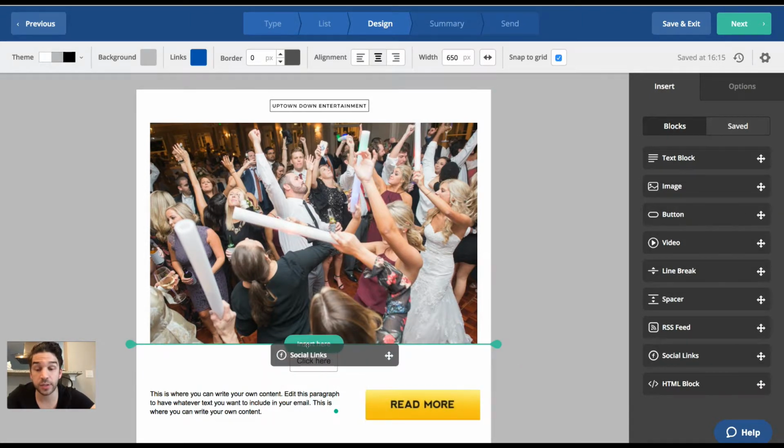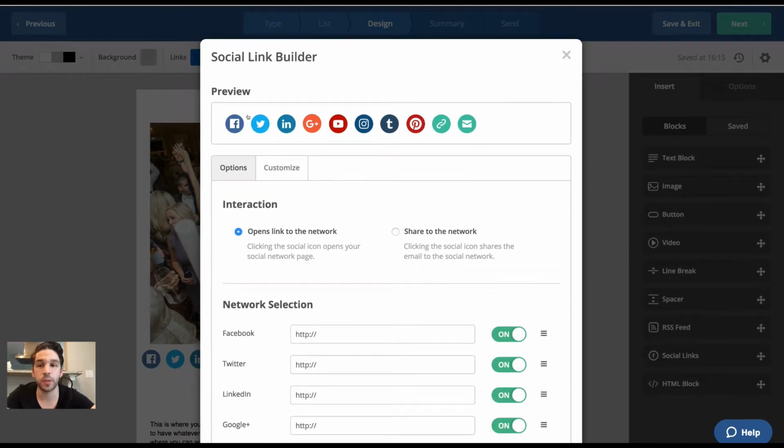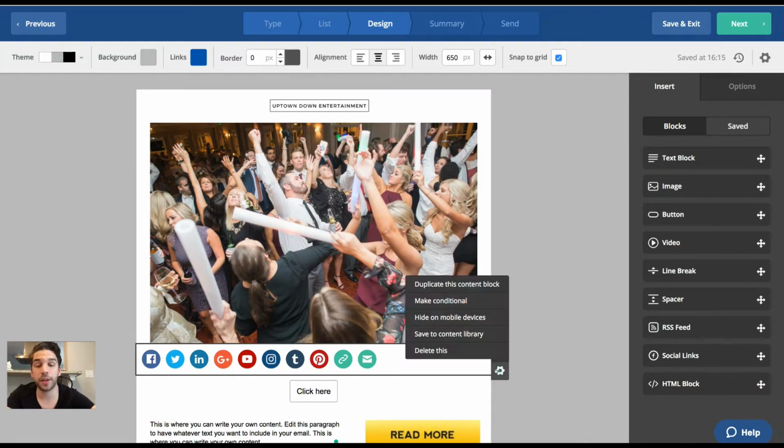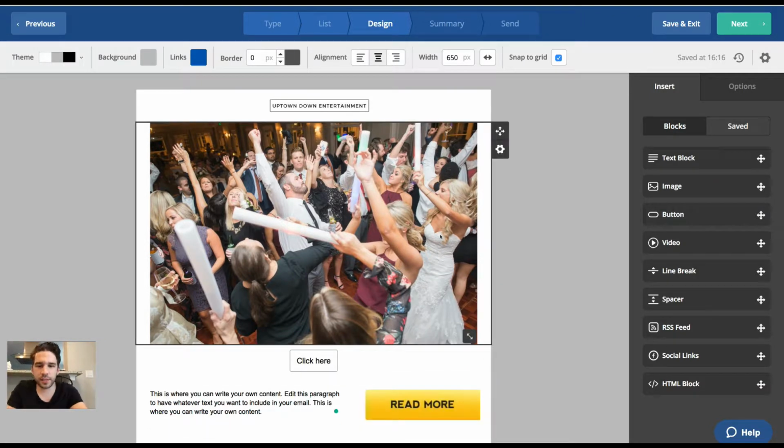So if you wanted to drag social links right below that picture, you can add in your social links too, and then they will show up in cool little buttons like that, and it looks really nice and fancy. That is a lot of social media buttons, so I'm gonna go ahead and get rid of that. Are you sure? Yes. So let's go into this picture and see if there's anything we want to do.